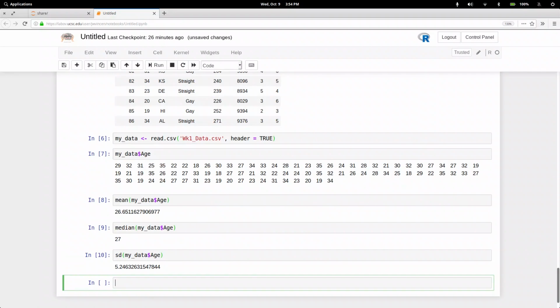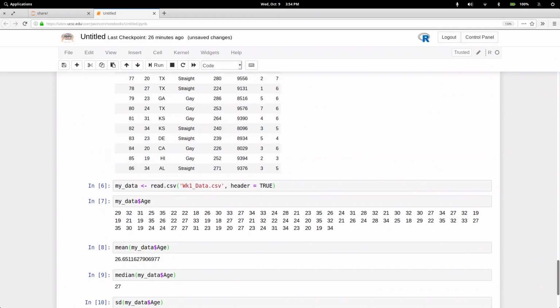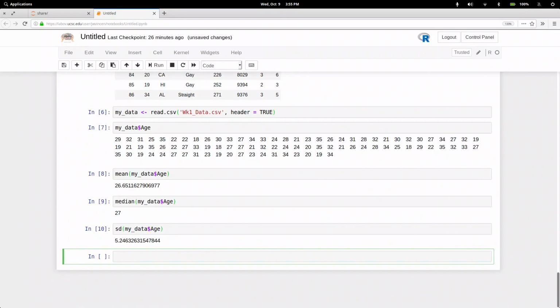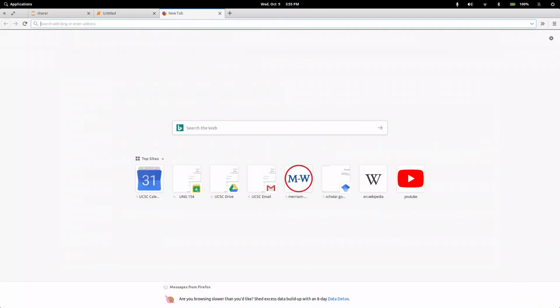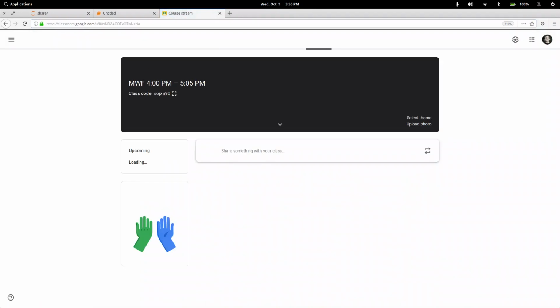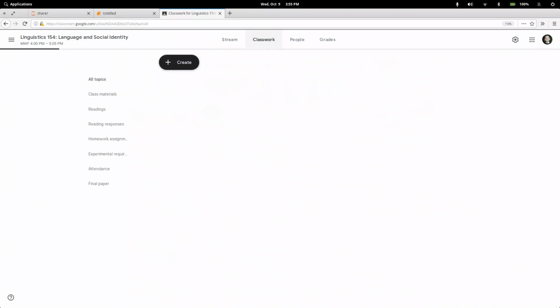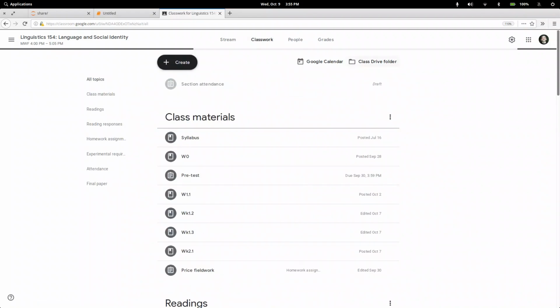Okay, so I should probably at this point show those of you who are using RStudio how to do some of the same stuff. So the main difference here is that you need to download the week 1 data CSV file and put it in whatever your working directory is. So let's go to the classroom page. So the week 1 data.csv is in the class's Google Drive folder.